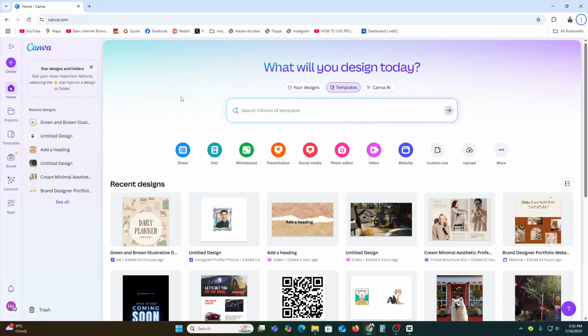So if you ever wanted to make your own t-shirt to sell on Etsy, Redbubble, Shopify or even locally, Canva makes it super easy even if you are not a designer. By the end of this tutorial you will know how to plan, design, export and get your t-shirt ready to sell, all using Canva in 2025. So grab your laptop, open Canva and let's get started.